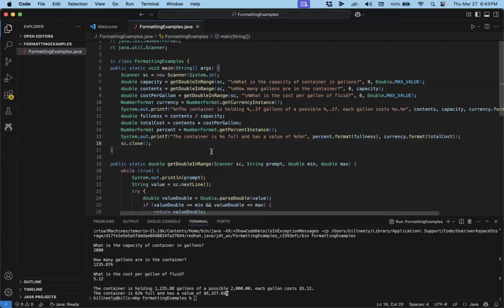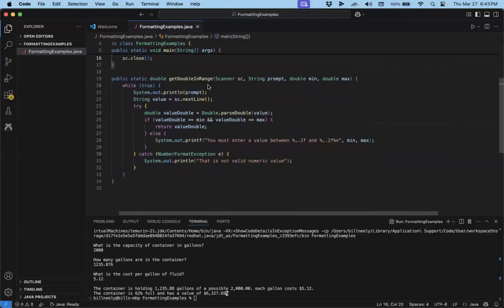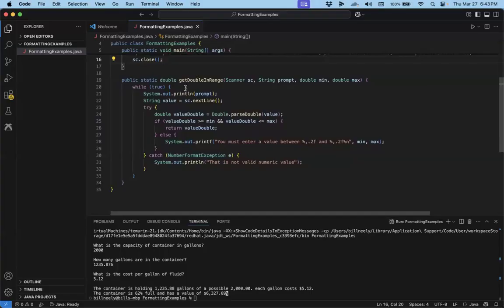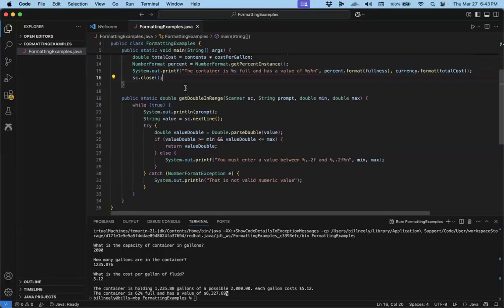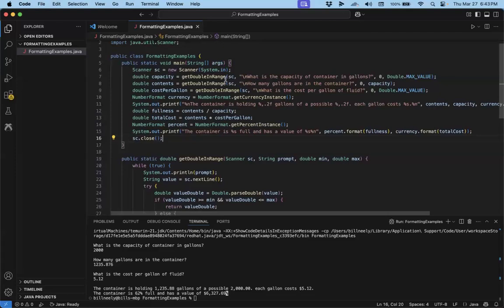So that is our example. We've got an input validation loop to get a double in range. We then perform appropriate inputs using our input validation method, and then we do some formatted output using the currency formatter, the percent formatter, and some printf statements.